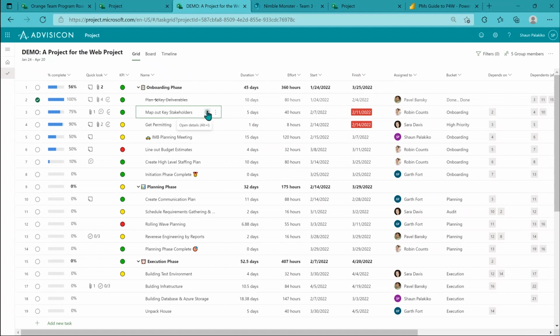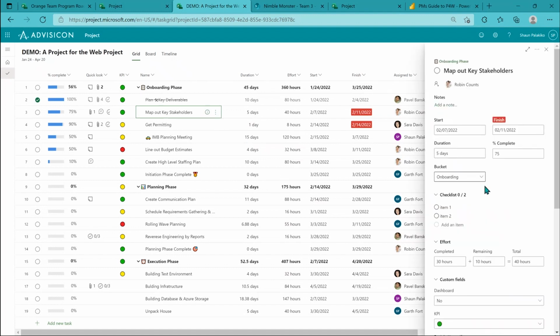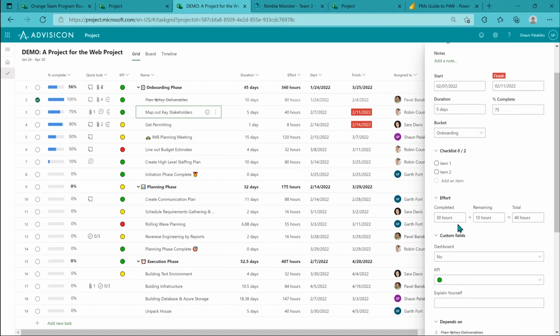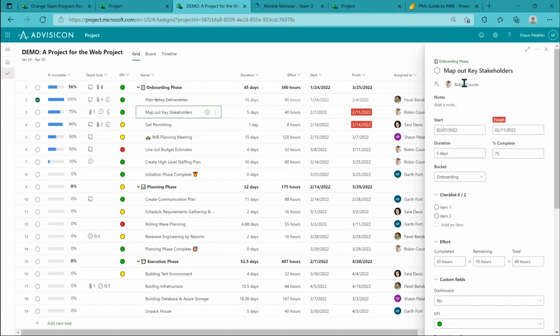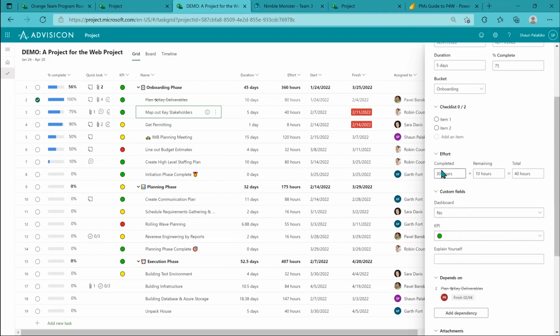Continuing the topic of communication, you can also progress your project tasks. So for example, if I'm Robin, I can come in and say, I've done another 2 hours of work today. So Robin can come over and progress the task to 32 hours. Notice that the remaining hours updated automatically.